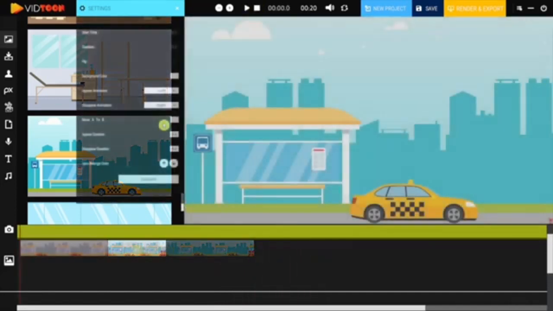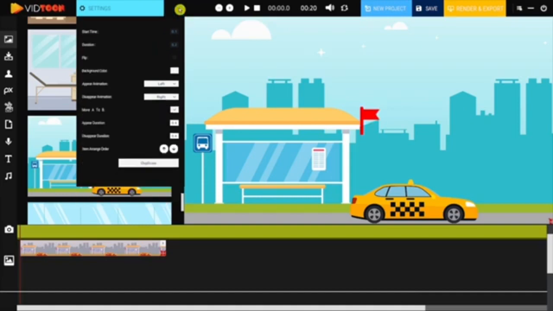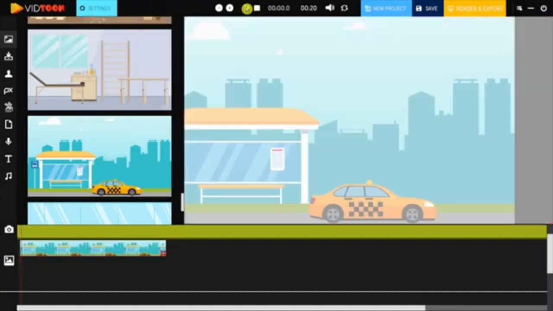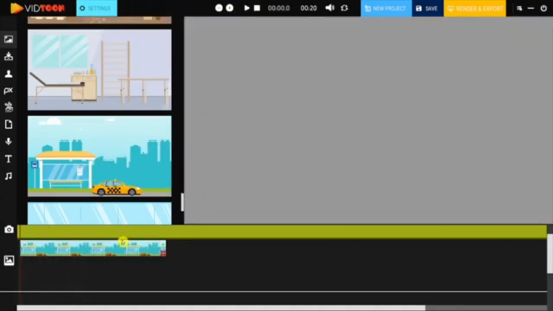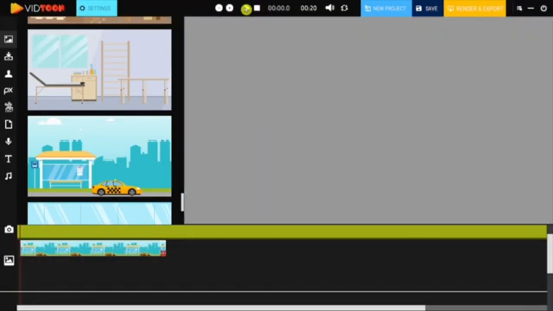Okay, now let's get back to the settings to show you the remaining features we have for our backgrounds. Here you will also see an animation effect called Move A to B. With this animation, you'll be able to add a moving effect to the element selected, in this case the background image. Just click on it and a red flag will appear. If you click on the play button you will see that there is no movement on the background, but in order to add movement, you need to move the red flag in whatever direction you want it to move.